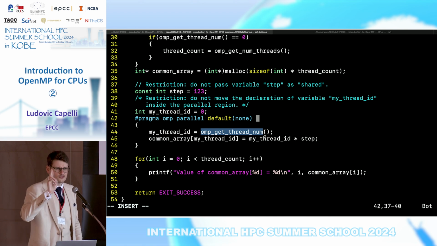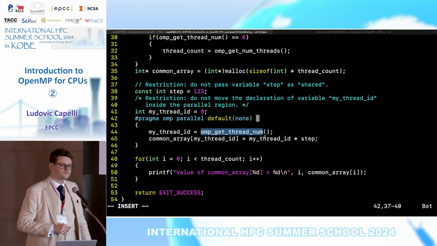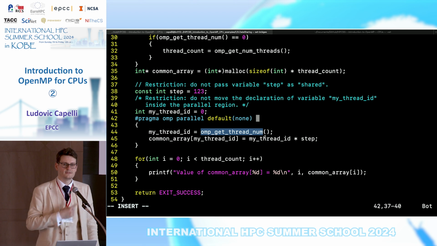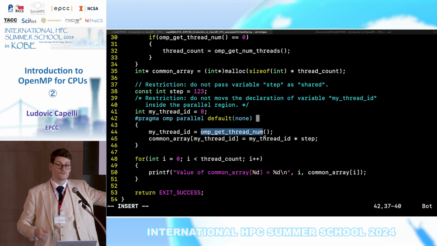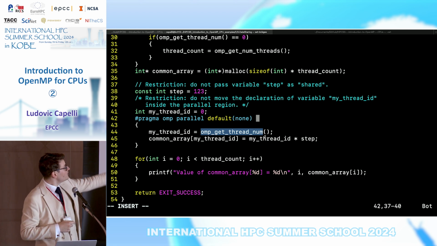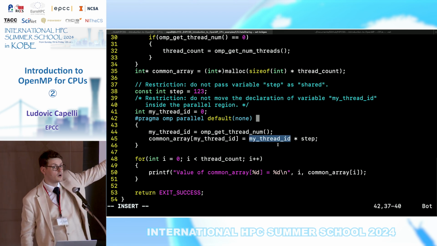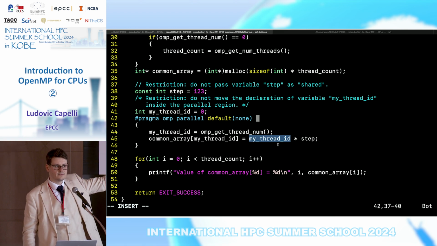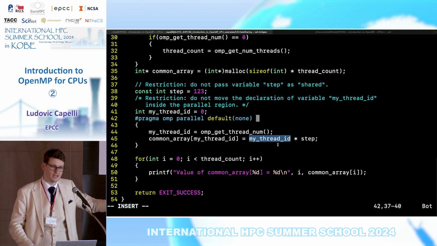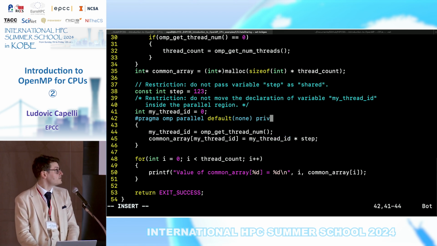Because imagine just two threads, and we share this variable. I'm thread 0, I'm going to set it to 0. The other thread is going to rewrite it to 1. Remember, we're fighting on the same variable now. So I'm thread 0, but maybe it has now been set to 1. Accessing this variable is going to lead to very nasty, incorrect results. So yes, private or first private. In this case, I'll go with private so that I can save the initialization time, if there's any. So my thread ID, okay.